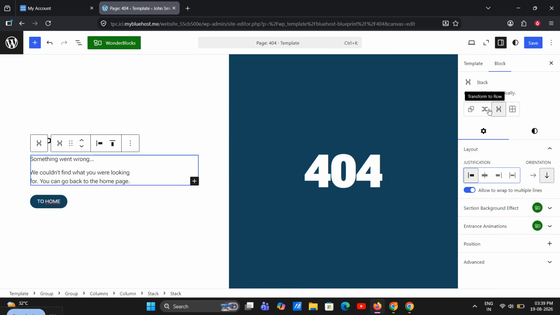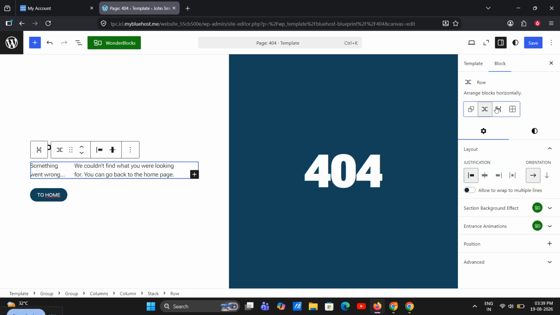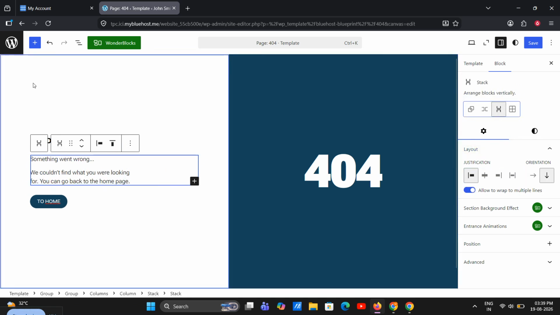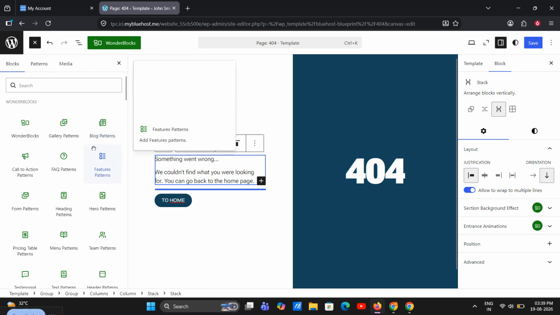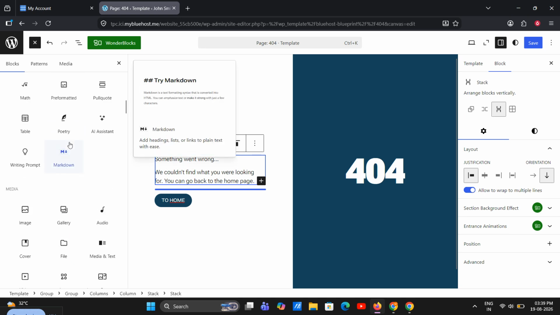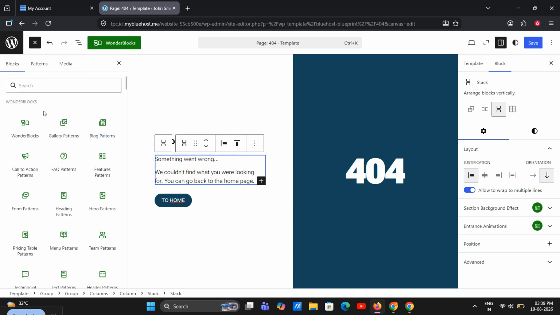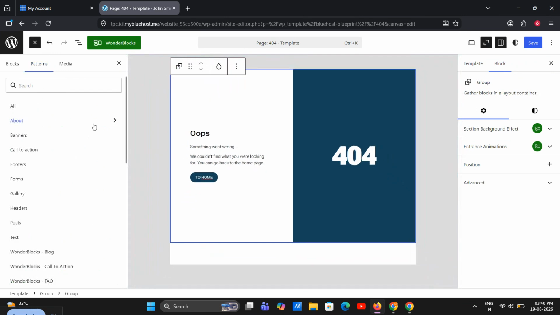If you want to add a new section, click the plus button, then choose a block or a pattern that fits your design. This is helpful when you want to add new content, like a testimonial section, a services block, or an extra call to action. Using patterns can save time because they give you a ready-made design structure to build from.